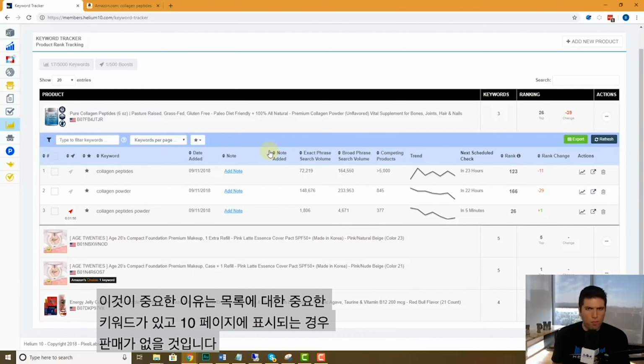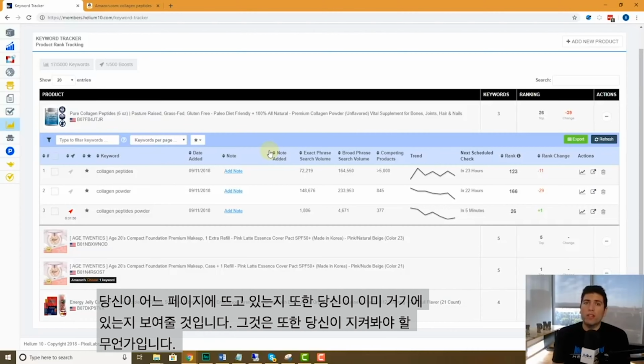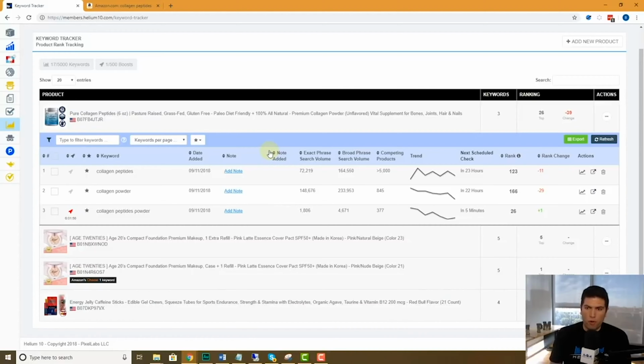The reason why this is important is because if you have a really important keyword for your listing and you're appearing on page 10, well, you're probably not getting any sales from it, all right? So your goal probably is to get it to page 1. Keyword Tracker is going to show you how fast you get there, where you are at any given time, and also it'll show you if you fall off of page 1 if you're already there, which is also something that you need to be watching out for.